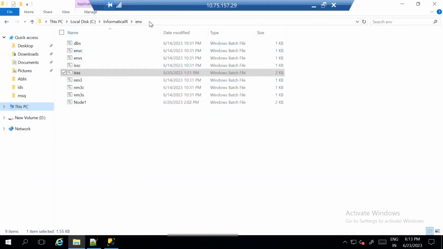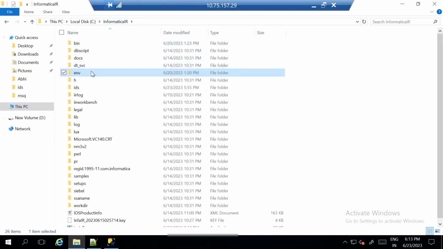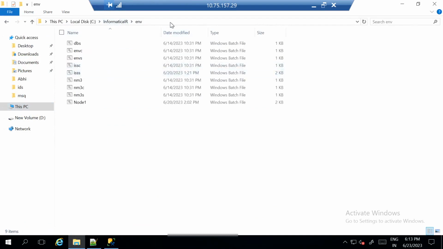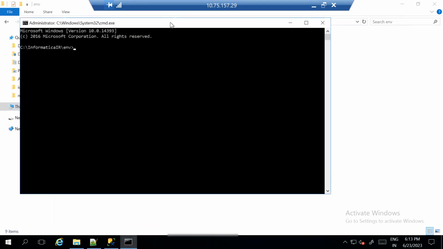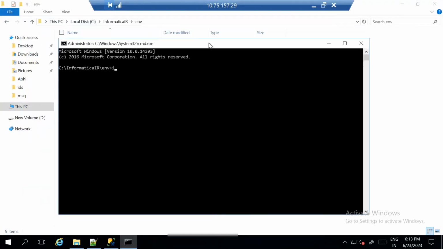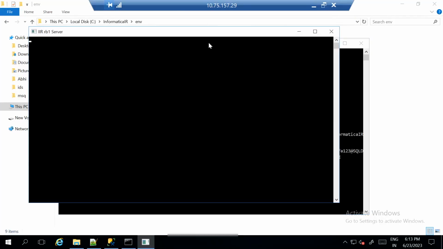So now quickly go to this node 1 env directory, open the command prompt from here. I'll set the environment variable and run the node batch file. So now you can see the rule-based server started.